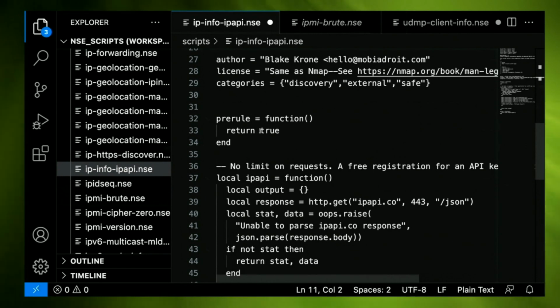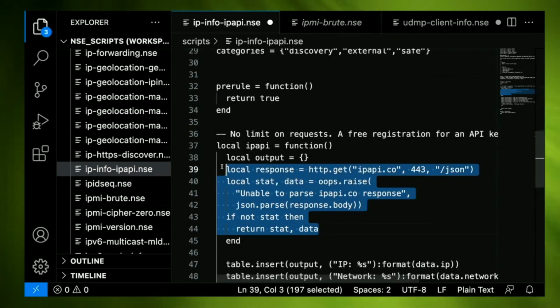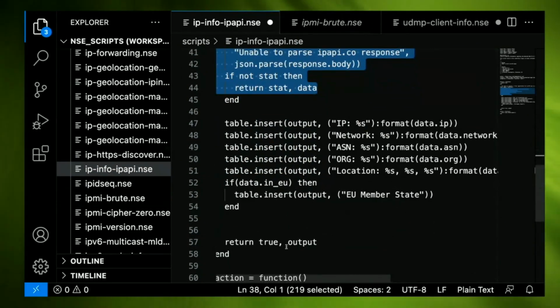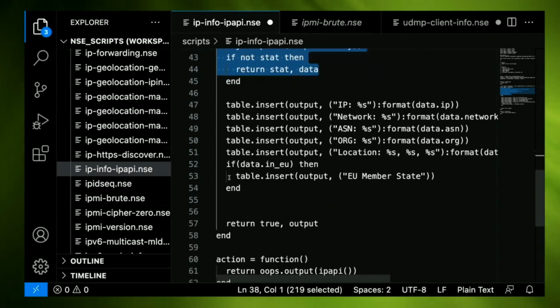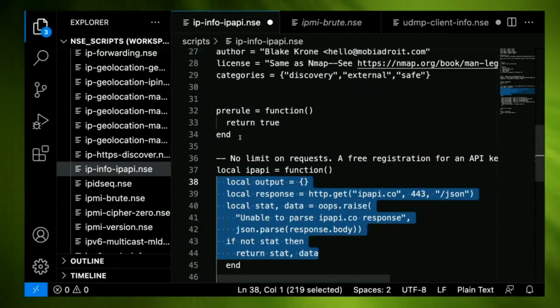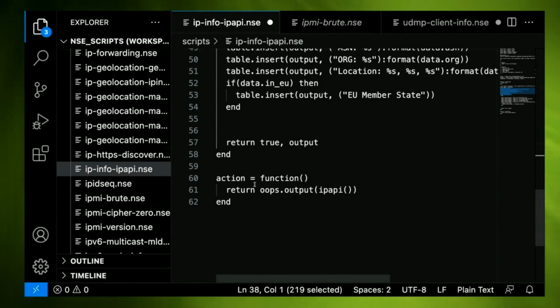So I say pre-rule, yes, I want to run this. And I have this function, my IP API function. This is what's actually doing the query. It's going to go out and query the information, create my table, and return it. But I want to skip over that for just one section and drop down here to action. So action means, what do I actually do? I told you that this is a pre-rule. If I wanted this to be a host rule, it would say host rule equals function return true. But this is a pre-rule. So my action is where I actually execute the function inside the script. I'm going to return whatever this function is outputting, or I'm going to return the oops error that says something wasn't right in there.